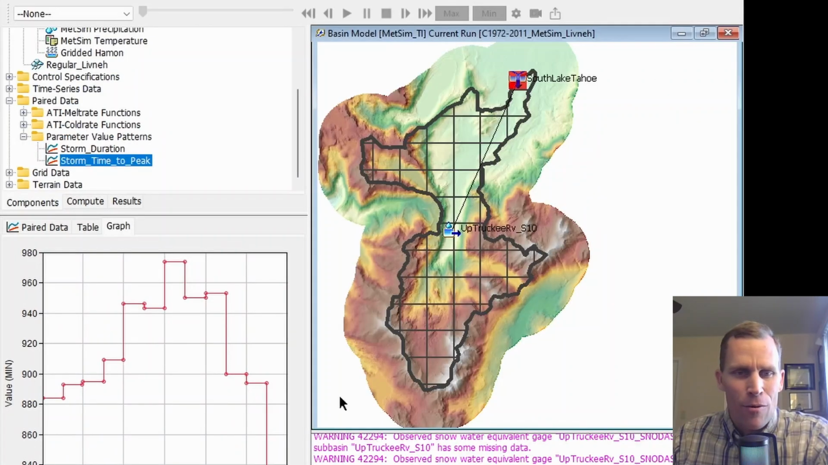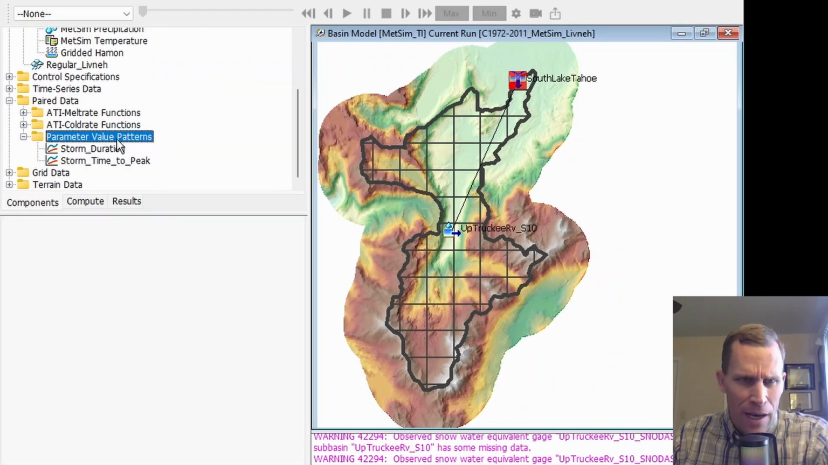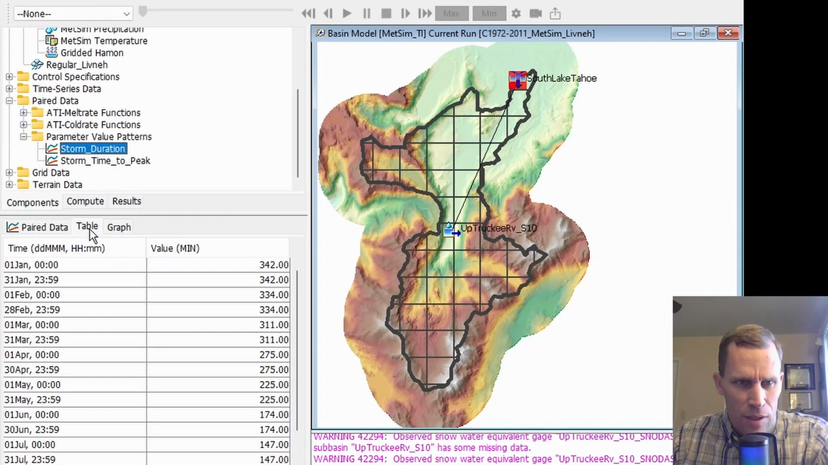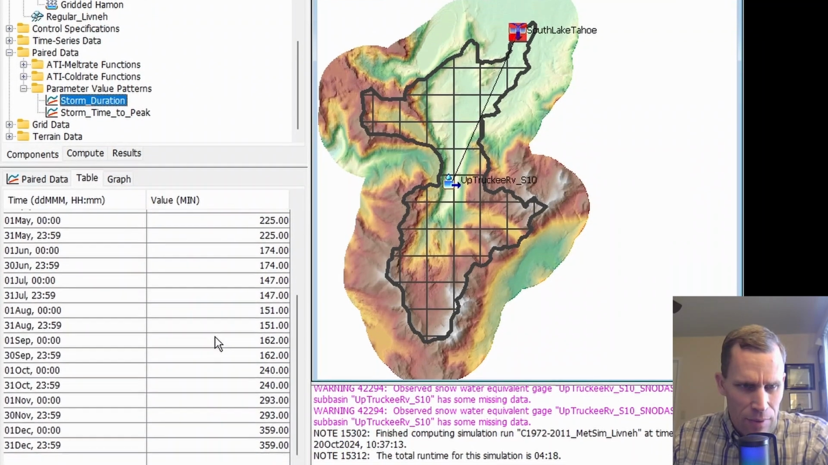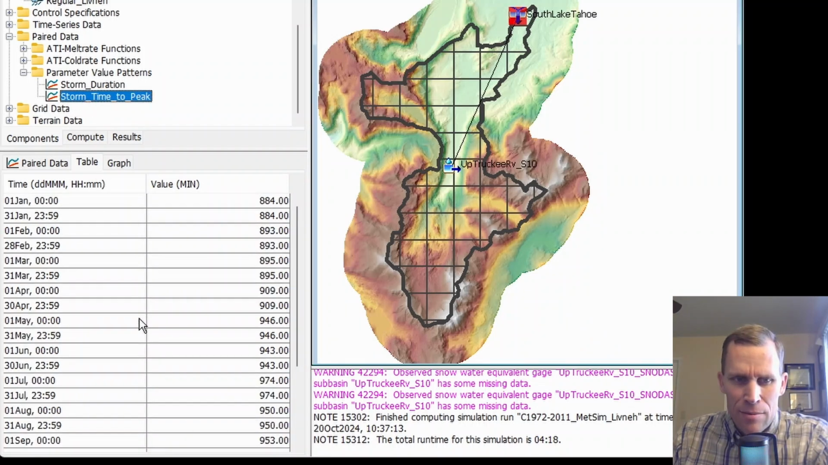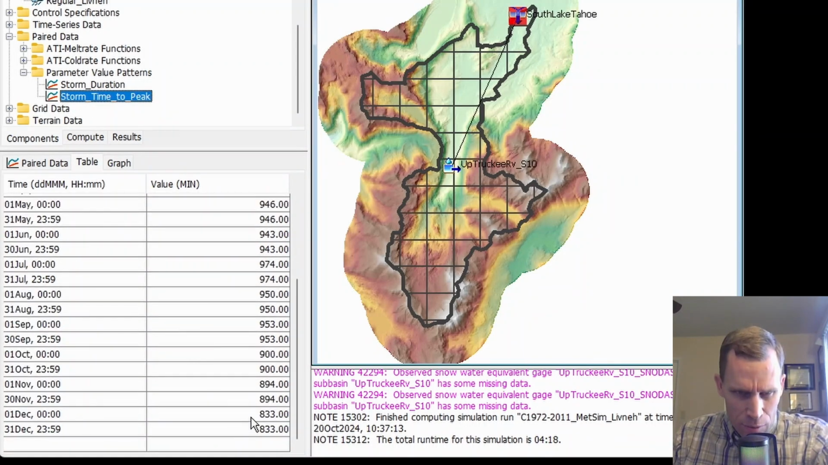So let me go ahead and open up HMS. And right down here, the parameter value patterns for within paired data has our storm duration right here. So if I go down to the table data and we saw December, it would be 359 minutes is the answer to that first question. And then the other paired data set here is the storm time to peak. So again, for December, that would be 833 minutes.